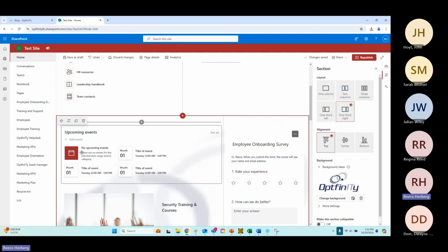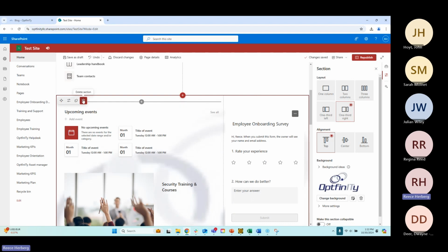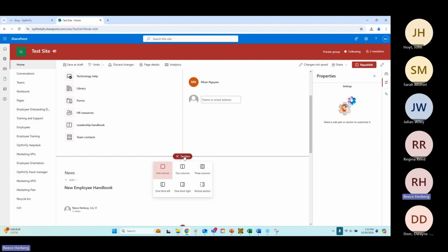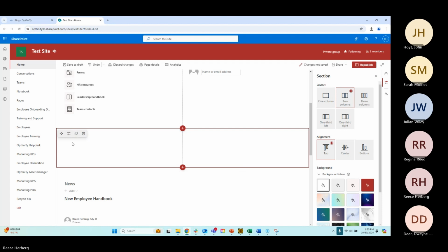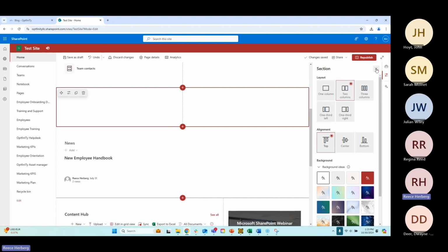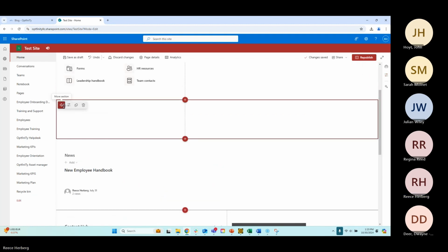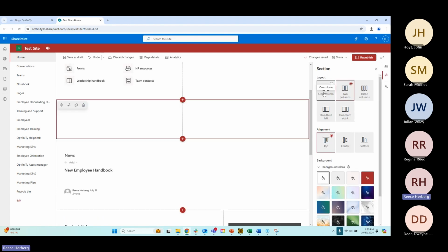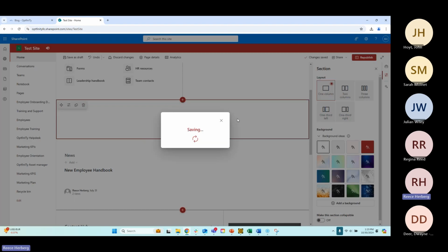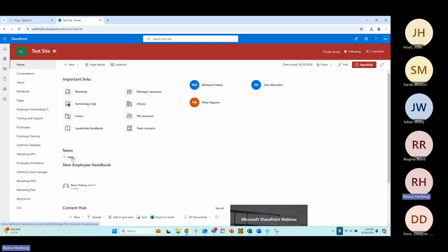So here you can see I've already created one of upcoming events, but hypothetically, if I didn't have that or if I wanted to make it look different, from here, I'm just going to add a new section. I'm going to make this section 2 columns. And from here, I can actually exit here. If I want to move this section down, or if I want to edit it to make it 1 column, make it 1 column. But again, we're just making it spaced out a little bit so it's not as overwhelming.